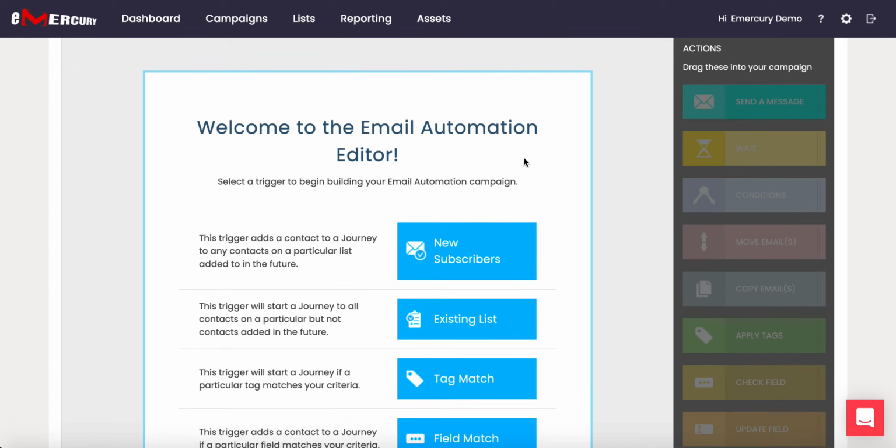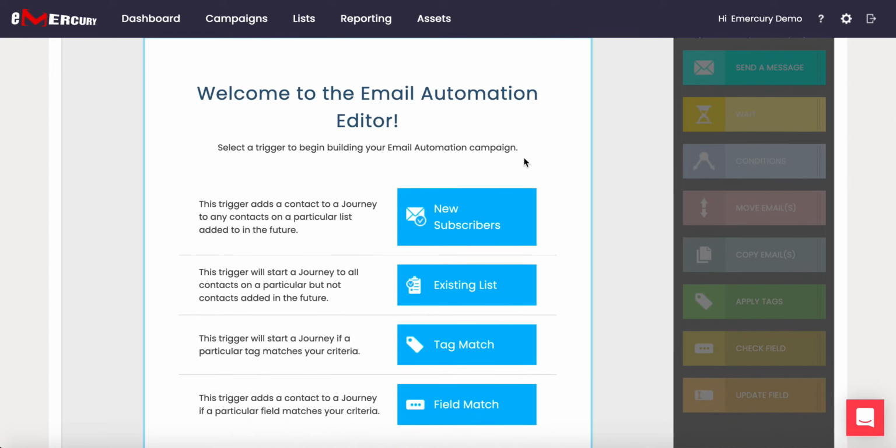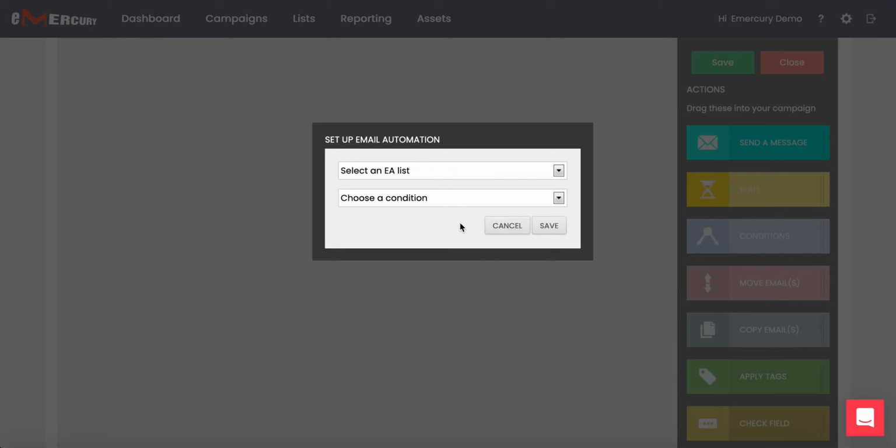So for this demonstration, we're going to start with going through new subscribers. So when a contact is added to a list, let's start the automation. So let's select that. And then you'll see here that it asks you to select a list, because it will want to know what list you want to use. I'm going to choose demo list 3 because there's no email addresses in it, and I can add one in there to show you how this starts.